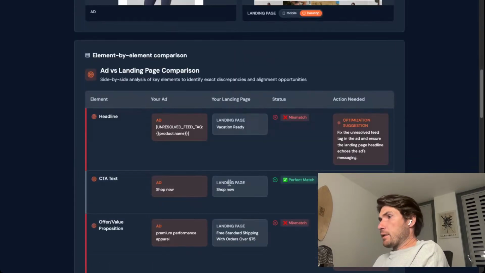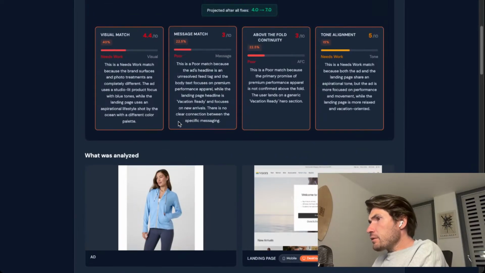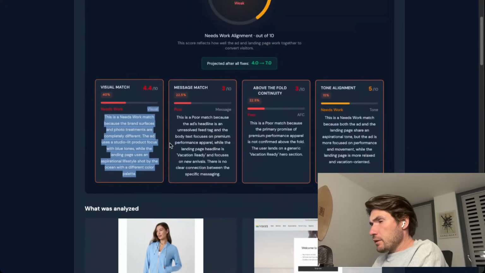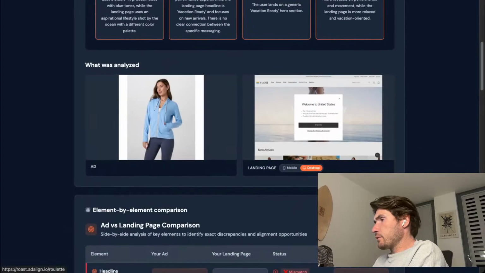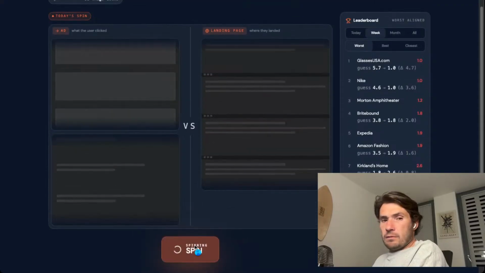Let's go back and spin another one. Do we actually agree with this? So giving a 4, we said a 4.4, so our initial feeling is correct. Basically everything is aligned. So the 5 is I think also correct. So let's spin again. There we go.